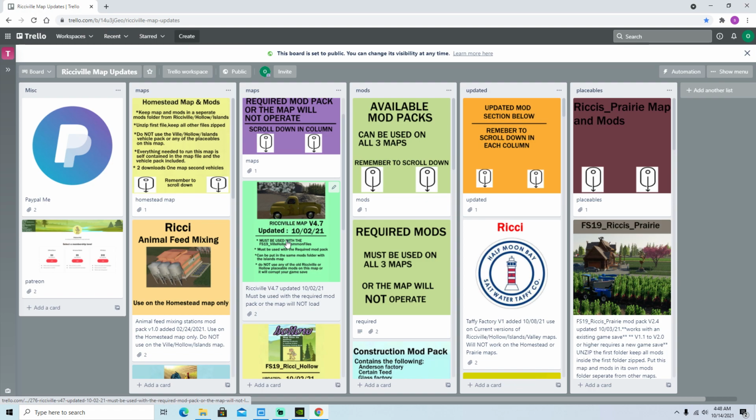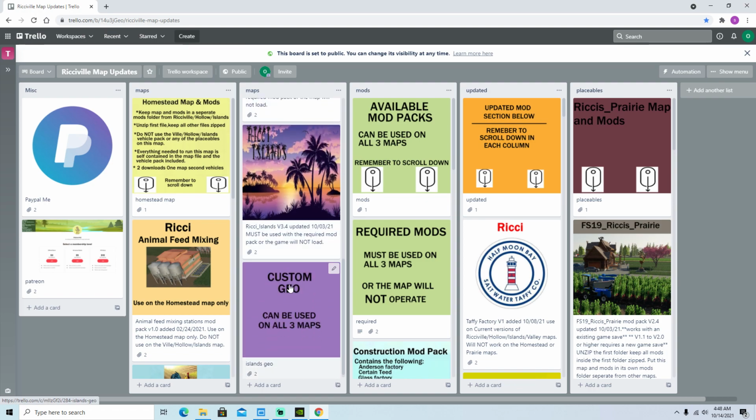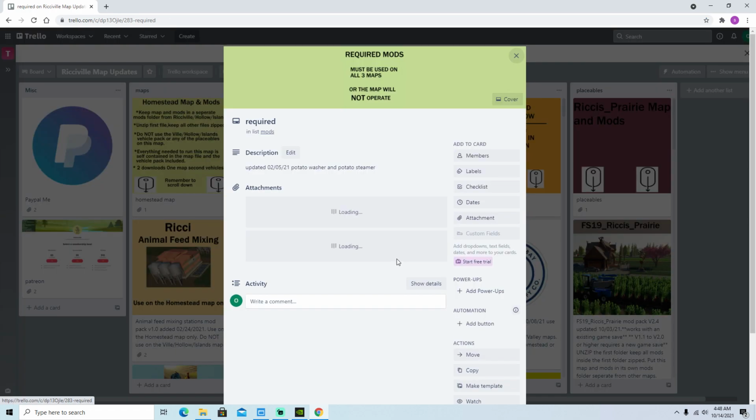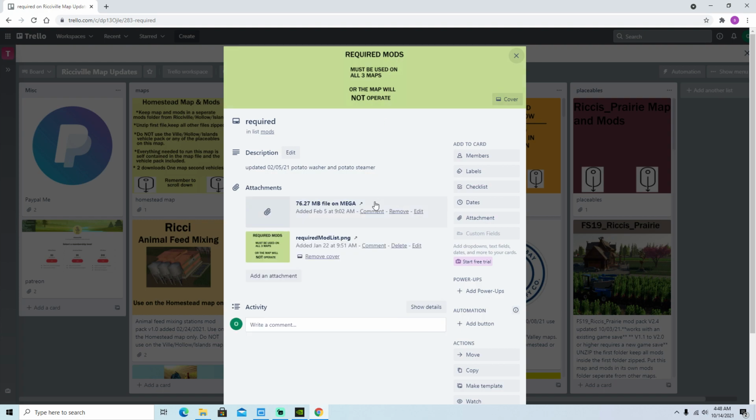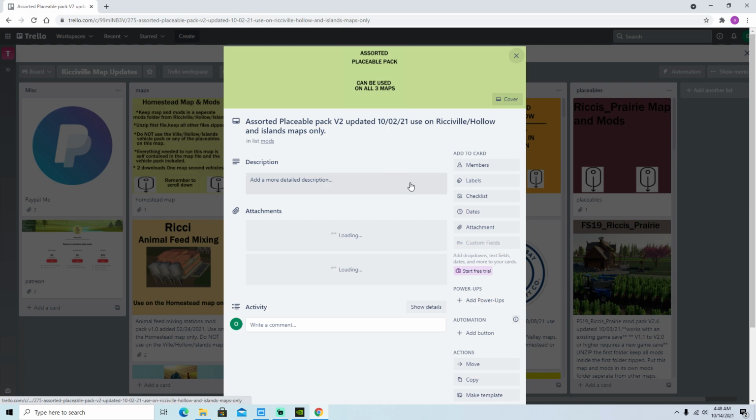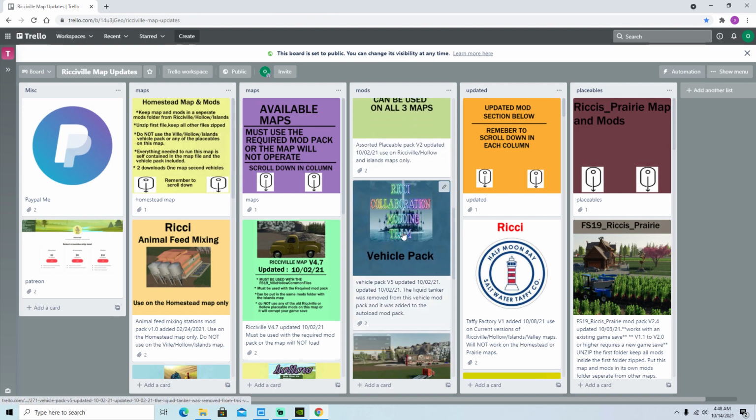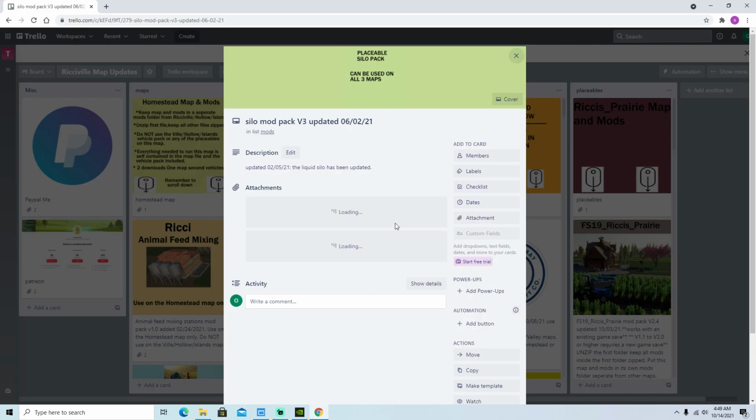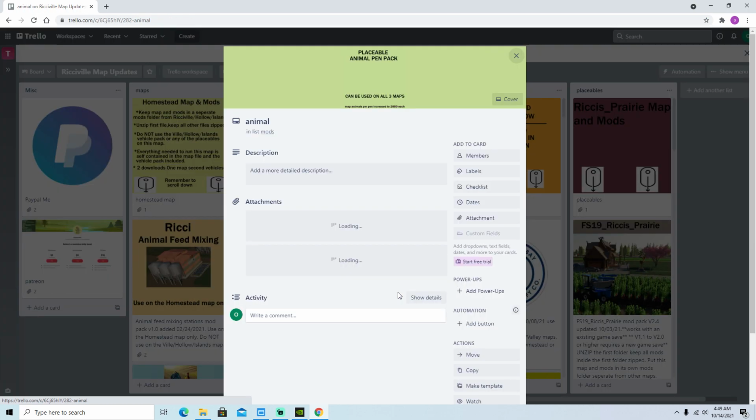Now, like I said, if you get the Ritchieville map, the hollow map, the islands map, and the soon-to-be valley map, you need everything from this column. So you need the required mod pack, and you have to download it and then unzip it. We'll get to unzipping it in a minute. You need the construction mod pack, the assorted placeable pack, the vehicle pack, the auto load truck pack, the placeable silo pack, and the animal pen pack.